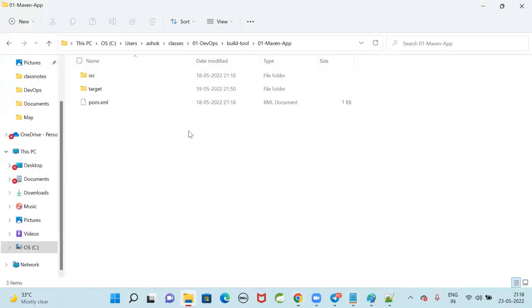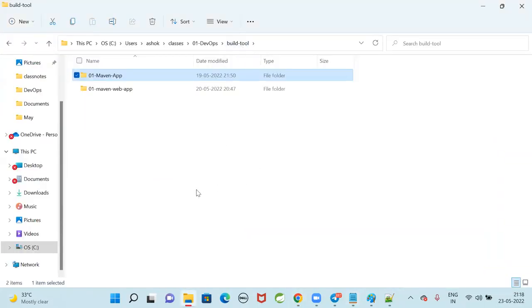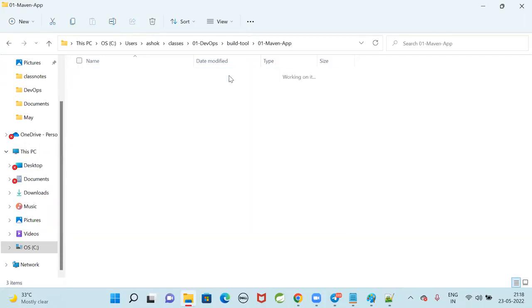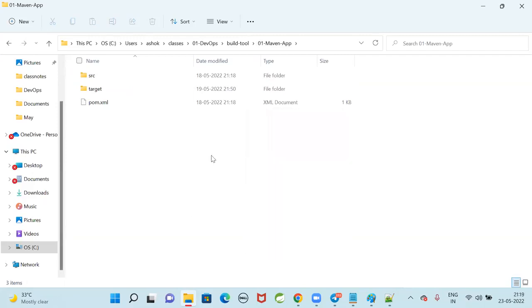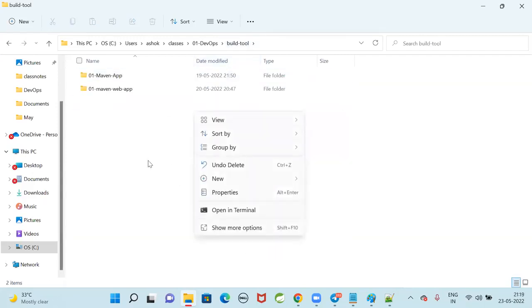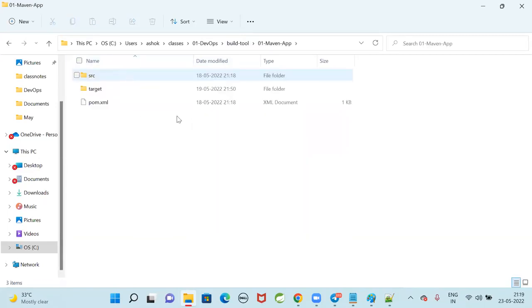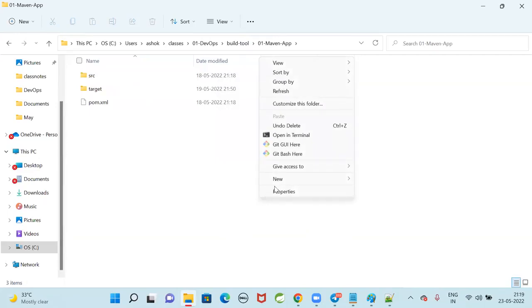Do I need to open the git bash from outside the project folder or from inside? Inside. Go inside the project, then open git bash. Most people will open it outside and try to do the operations. That's wrong. Go to the project folder and open git bash.